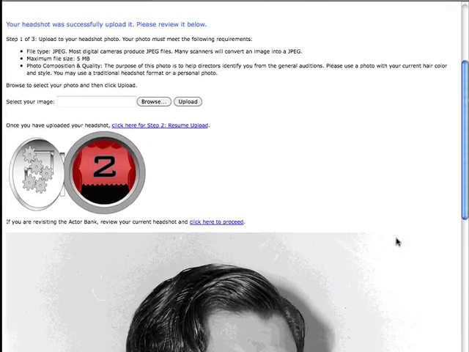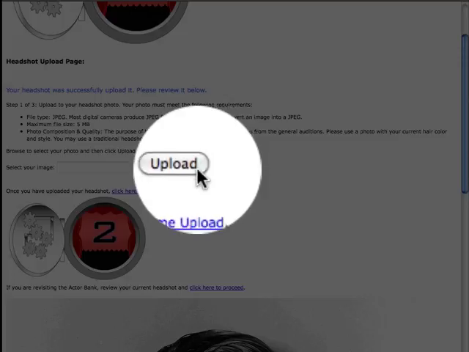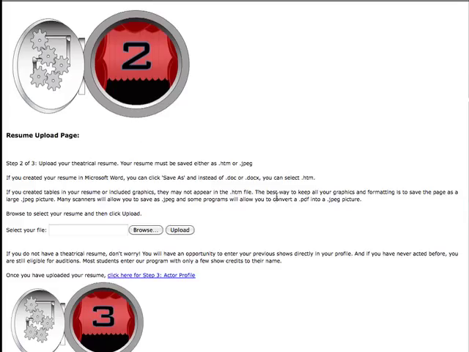So, once you've uploaded that headshot with this button here, you can move on to the next step. Step 2, resume upload. Now for your resume, you have 3 options. You can post the information as an HTML, you can post it as a JPEG, or you can enter the information directly on your profile page. I'll walk you through each of those options.